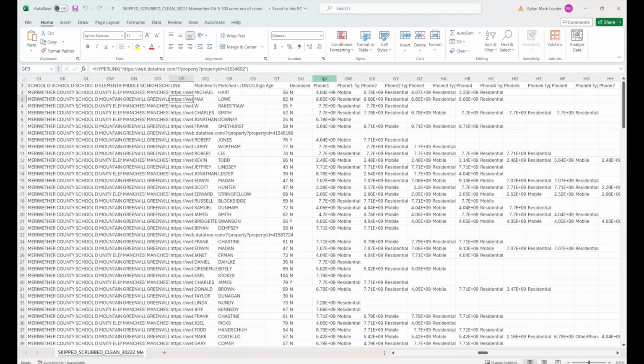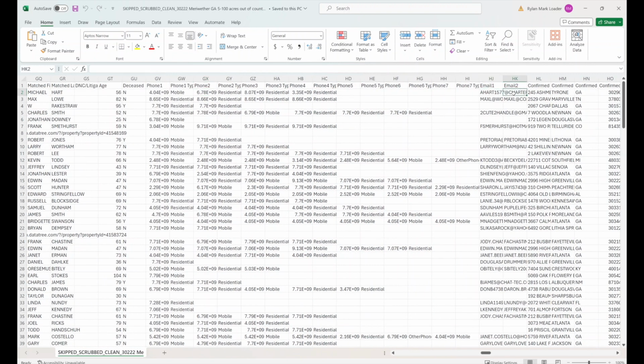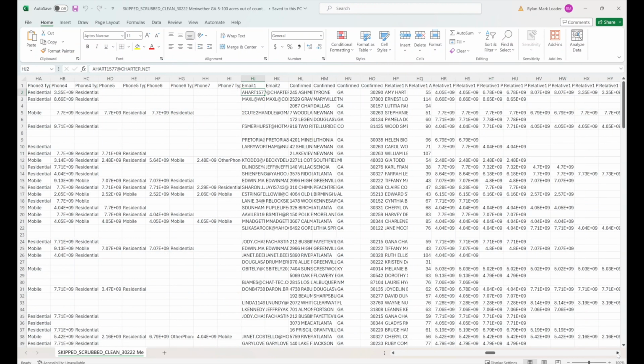We always recommend if you're texting or cold calling, you use phone 1, 2, and 3. Anything more than that, it's kind of useless. Phone 1 is going to be the best phone number, the most likely that it's that owner. But if that one's not the right one, you can use phone 2. And as you go down, you'll start to see the emails. Email 1 and 2 are going to be the best emails. Everything after that, it's not going to be very correct.